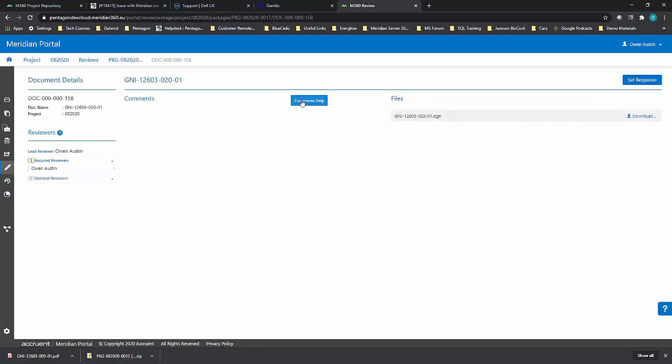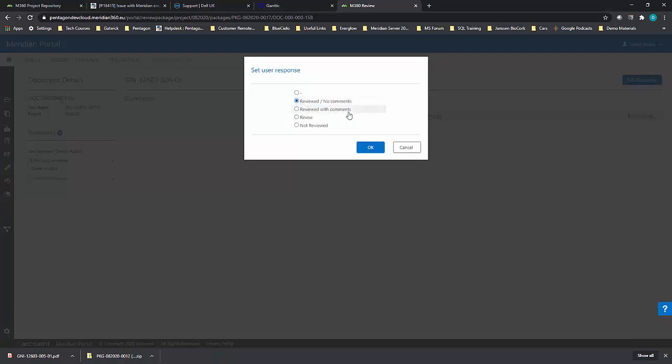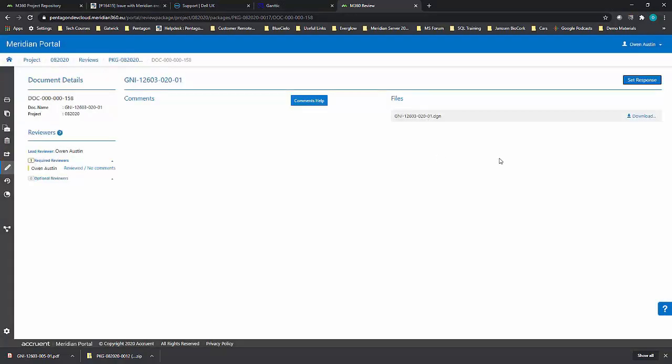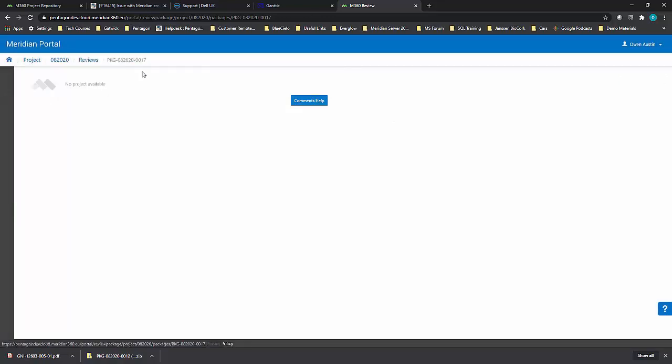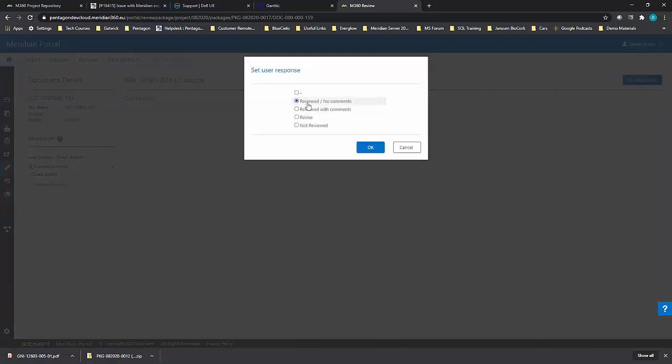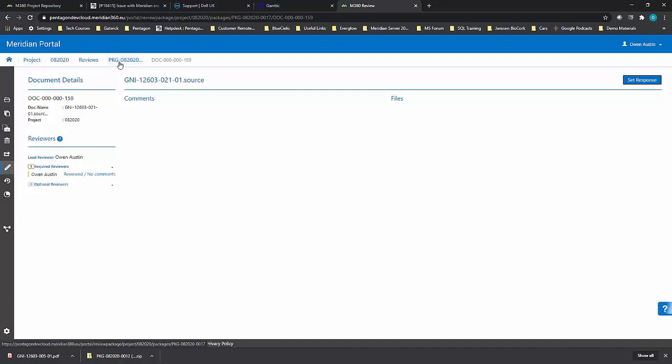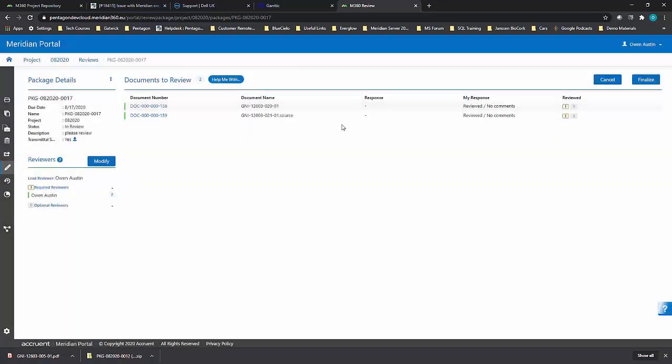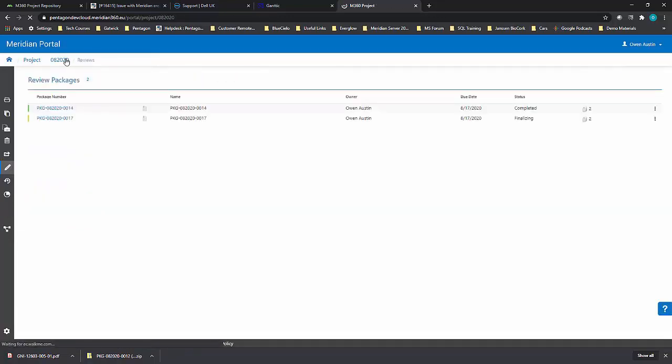So I can check out the documents, download the documents, and then I set a response. So I could just say reviewed with comments, or reviewed no comments. And then I'll come into the last one. Set a response for that one, just say reviewed, no comments. And then if I come back to that package, then I can finalize it. And then that package can then be sent back to Meridian.